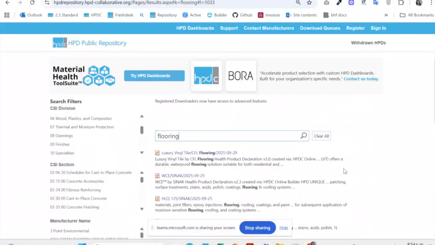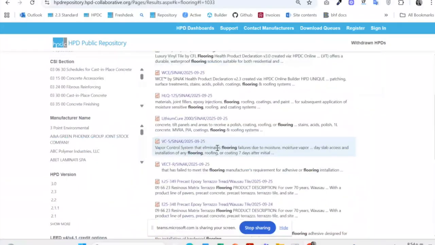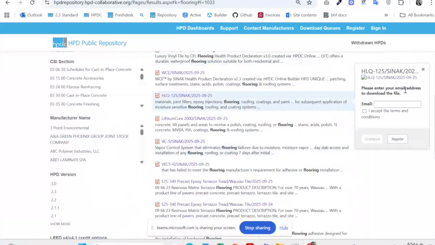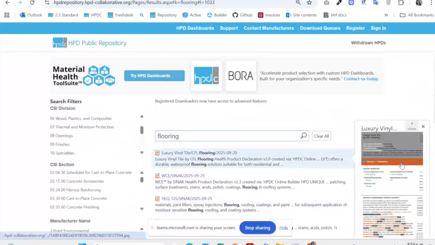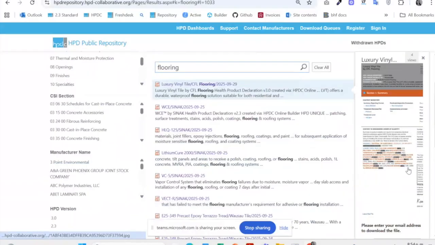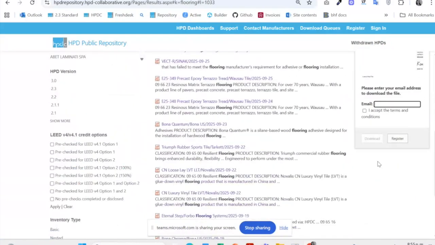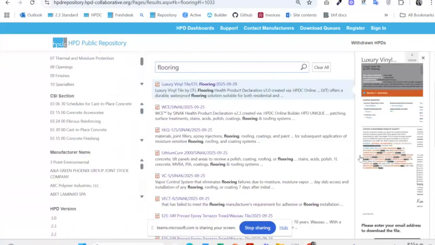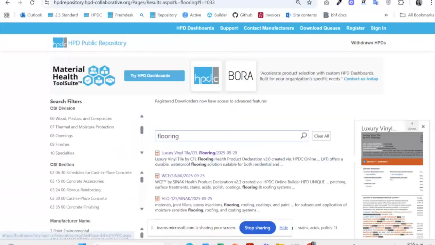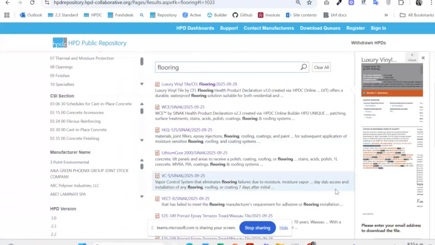And when you find the HPD that you need, then you can click, and you will see a thumbnail of the report. To download it, the only thing you have to do is add your email, but you don't have to log in. Now, if you log in and register, there is further functionality that you can use to create folders, queues, and download multiple HPDs at the same time. And when you're a member of HPDC, that is when you can access the dashboards. But even if you're not a member, you can still access any HPDs, okay?